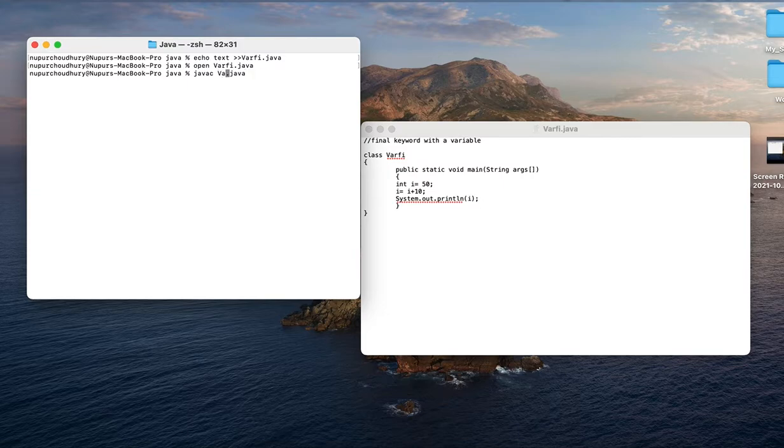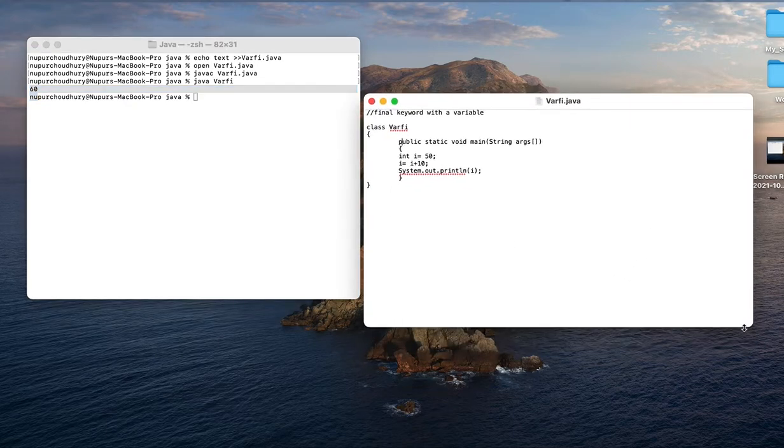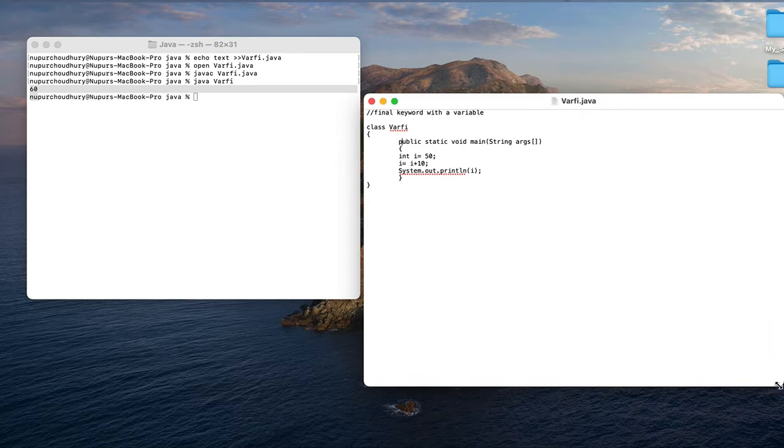So let me simply javac varfi.java. Let me compile this. I see no error. So let me run it and see what is the output that I'm getting. I'm getting the output as 60. Now when I am trying to do this, since I have not made any declaration whether this value should be fixed or not throughout the program, that is why I am getting the changed value as 60.